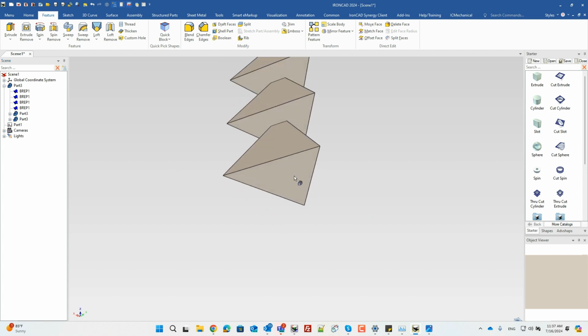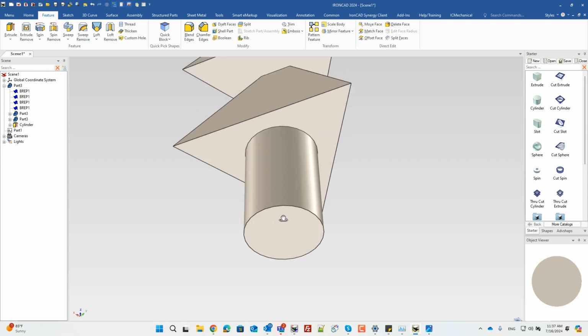I know I can add my bottom cylinder. I'm going to the center point, dragging, dropping that on there. It's got a 35 diameter and a depth of 50. So that's already in the units I need.